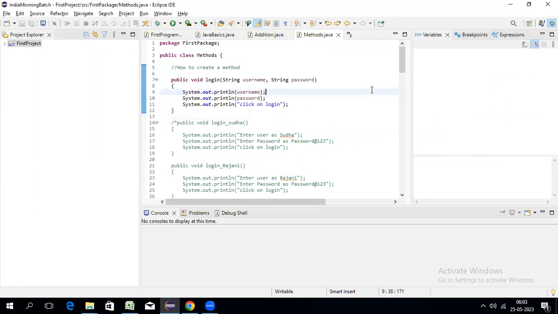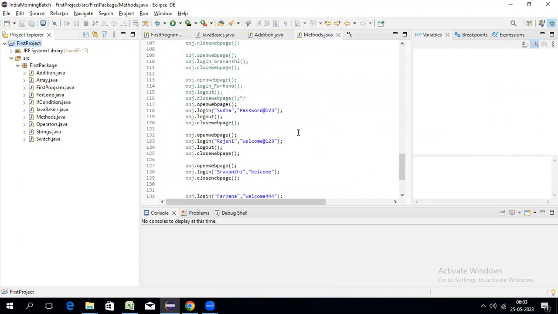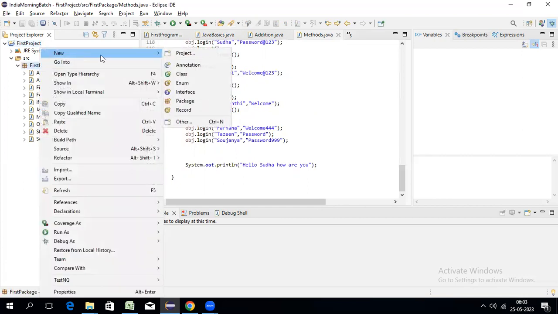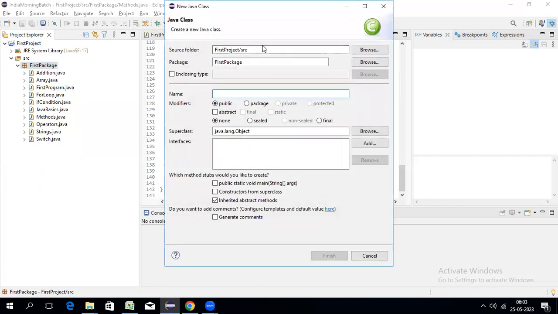Good morning. So now, yesterday we have gone through how to create a method. We also learned how to call the method whenever it is required. Okay, very good. Now I will create one more class. How to create a class? Right click on the package, new, and then class. So for you also the methods are clear, right? Very good.